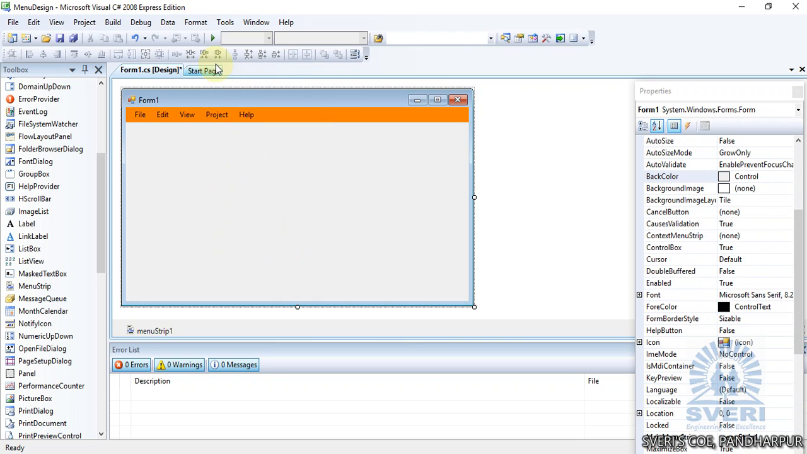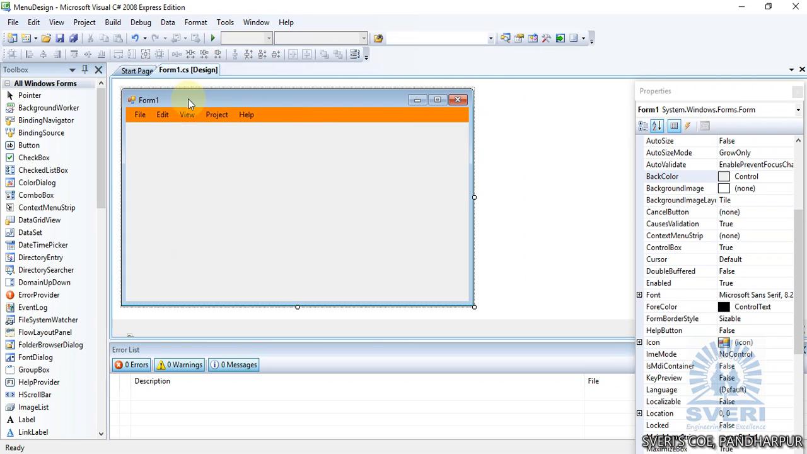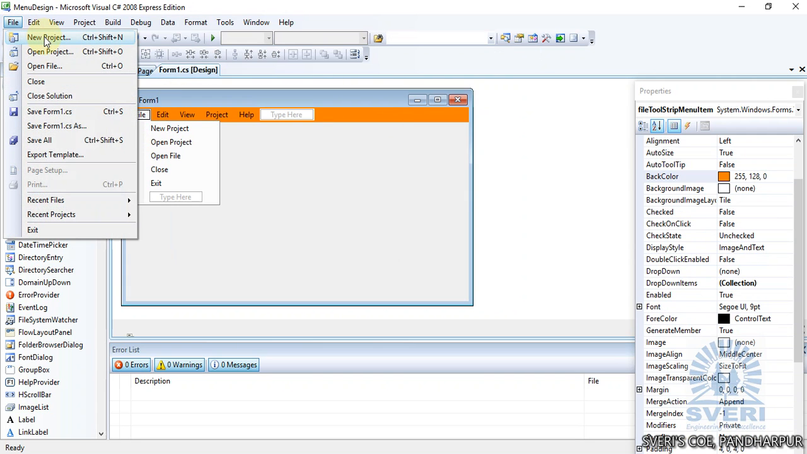Just execute this project and see. Whenever you click, you will get this list. This is how we can add the menus to your Windows Form application. Now if you want to add the sub menus or the contents to the sub menu, we will see what is in a new project.